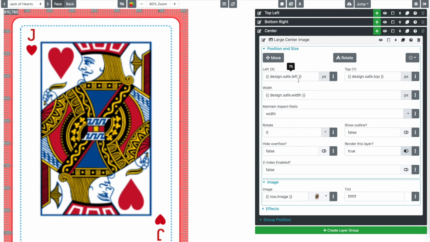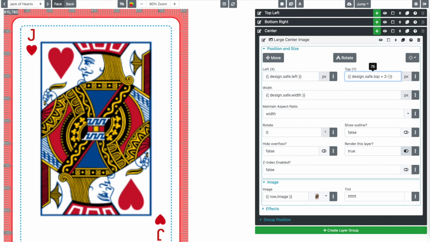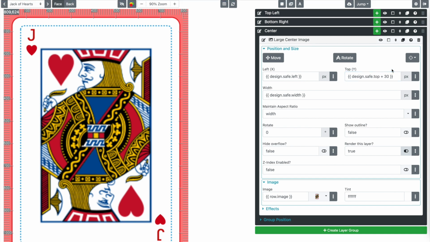I'm going to show you that you can do a little bit of a formula in here. Plus 20. So there you go. You can actually do formulas right in here. You don't have to just do a variable, you can add to the variable. So if I wanted that to be a little bigger, I can go a little further.